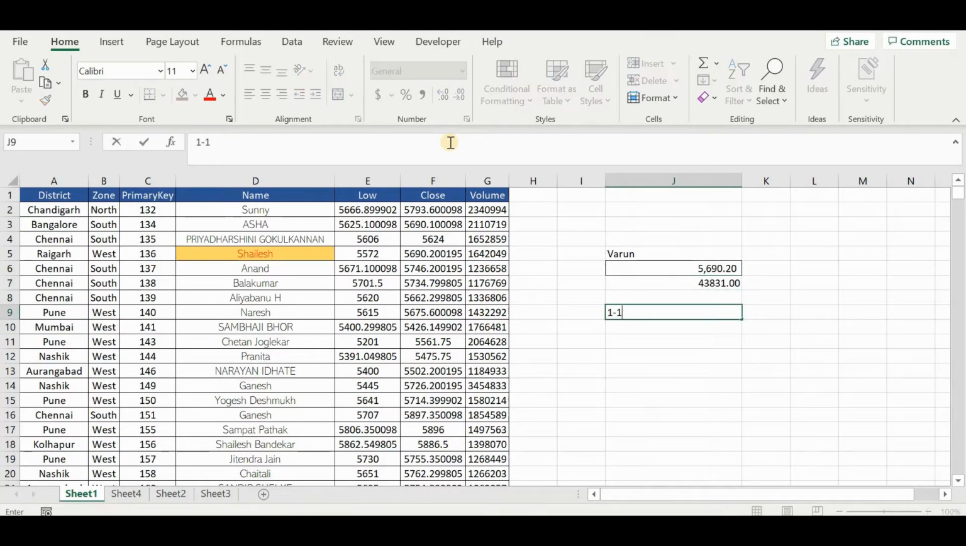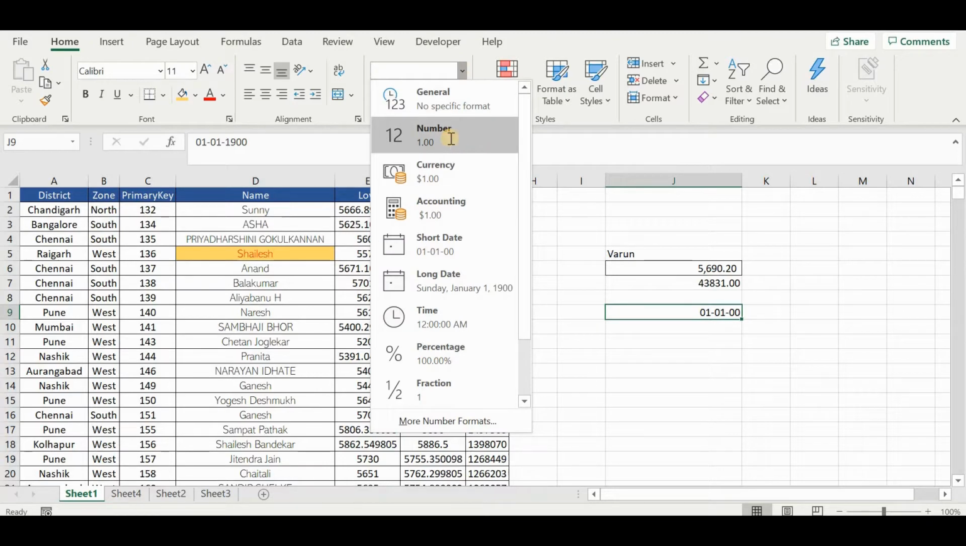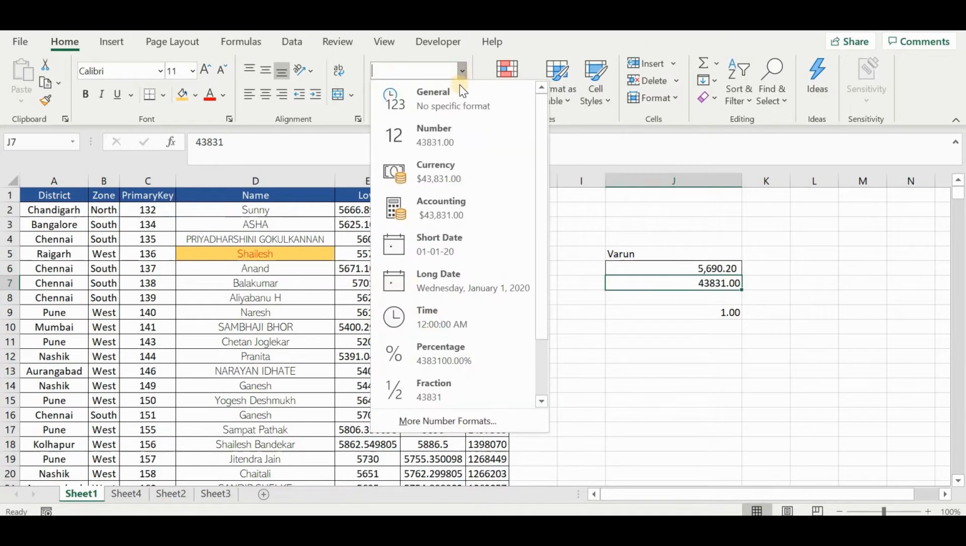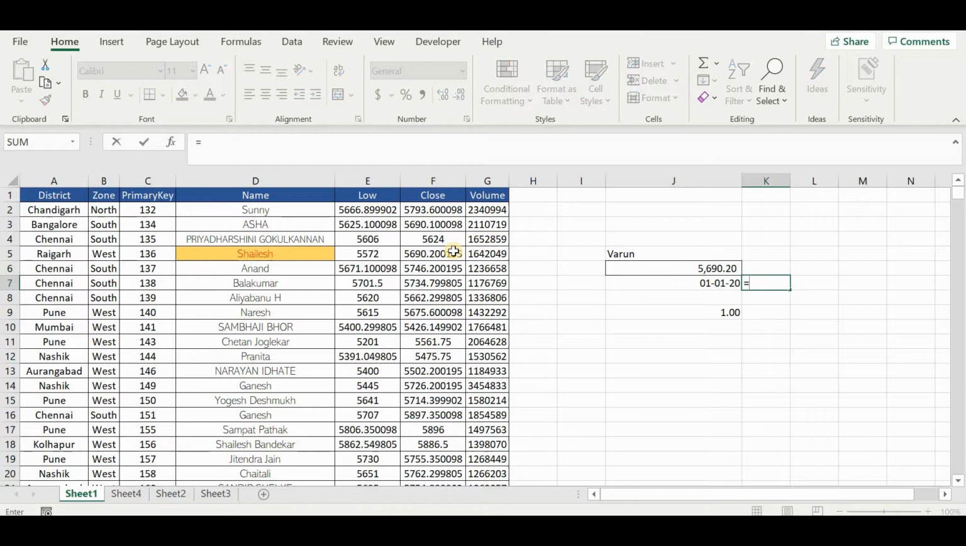Let me show you one more thing. Give this date and come here and see the number. That is the first number, 1st January 1900, which is considered as number 1. In fact, that is how Excel treats all the dates. This was just for your information. Whenever you have to perform any calculations with the dates, just remember that it is like any other number. I'll show you an example.